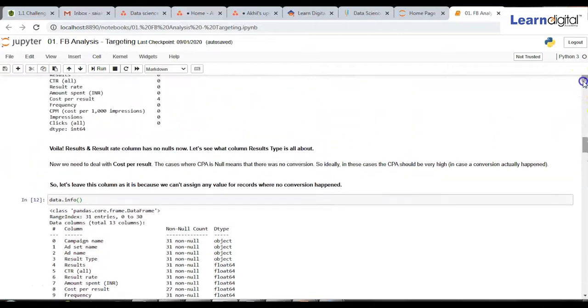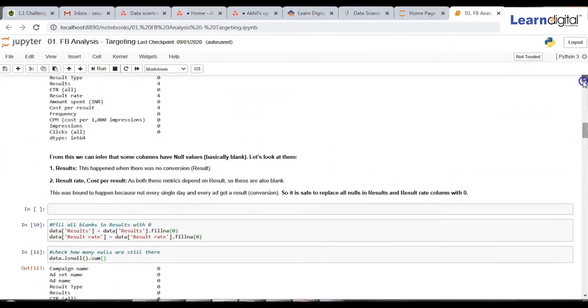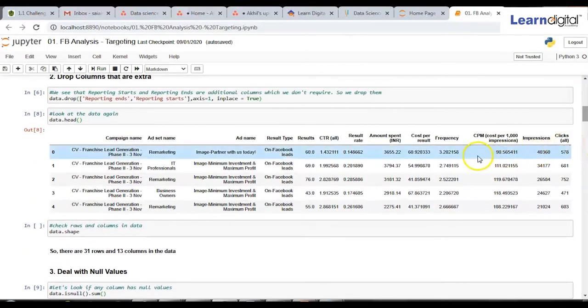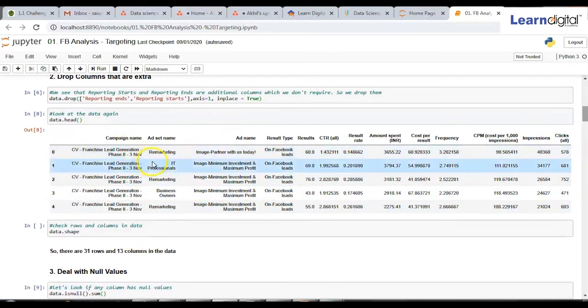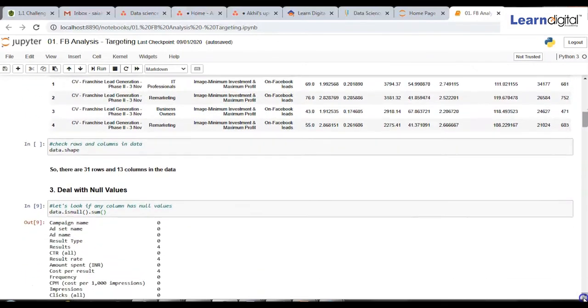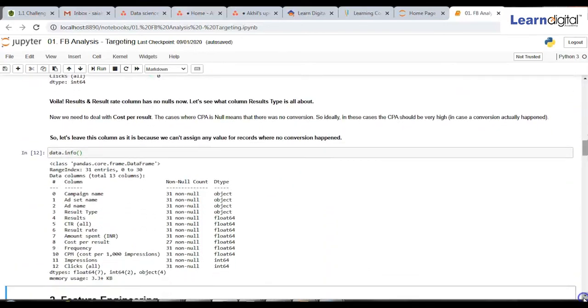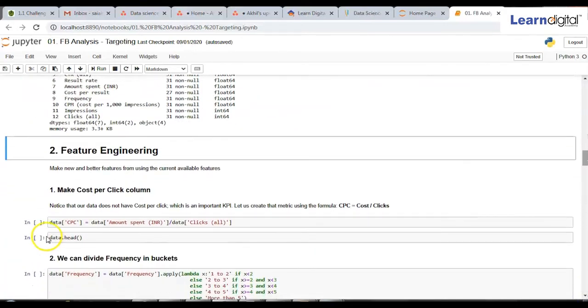Let us see our data. We can observe that we don't have a cost per click column. As you can see here, there is no column named cost per click. So we are going to add this column to our dataset. To do that, we are going to follow the syntax as data, and in that, what column are we going to add?